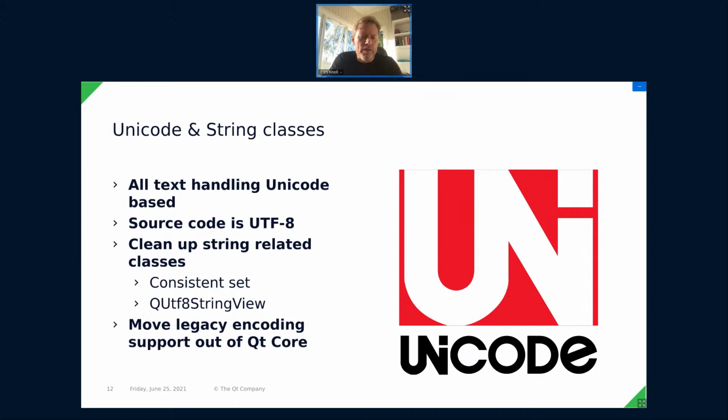Finally, we also took the step and moved the legacy encoding support out of Qt Core. So QTextCodec is not part of Qt Core anymore. We have QStringConverter classes that can do Unicode conversions plus Latin 1 and local 8-bit.